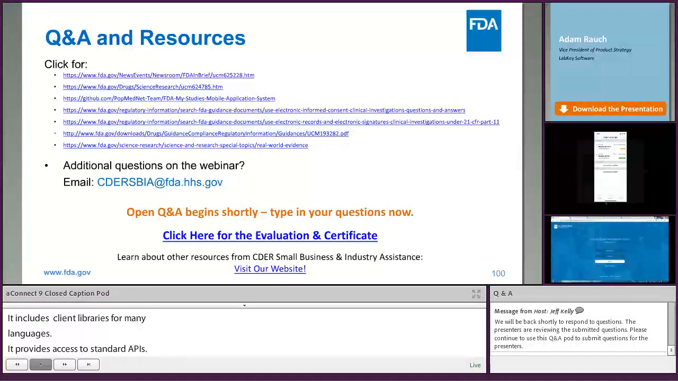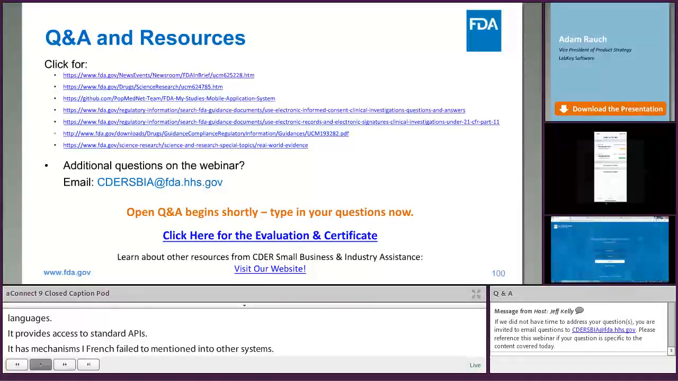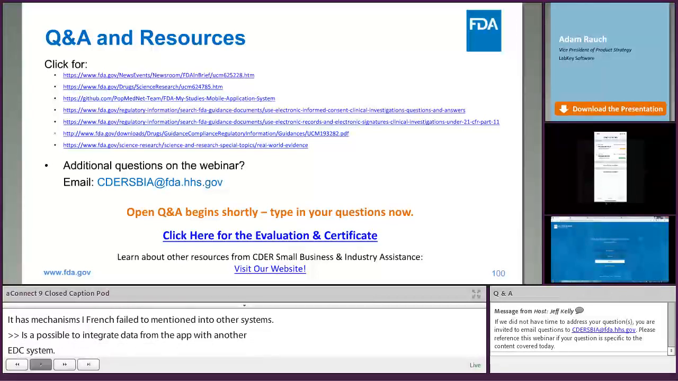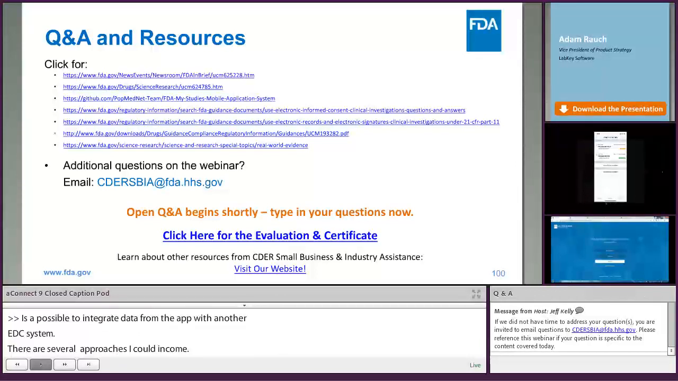Is it possible to integrate data from the app going to LabKey with another EDC system? So this is a very interesting question, Laura. I had to think about it for a second. There are several approaches I can think of. Here's one example. As a clinical trial data management system, LabKey integrates with REDCap, Medidata Rave, DATStat, and other EDC systems. Let's say you're using REDCap as your EDC.